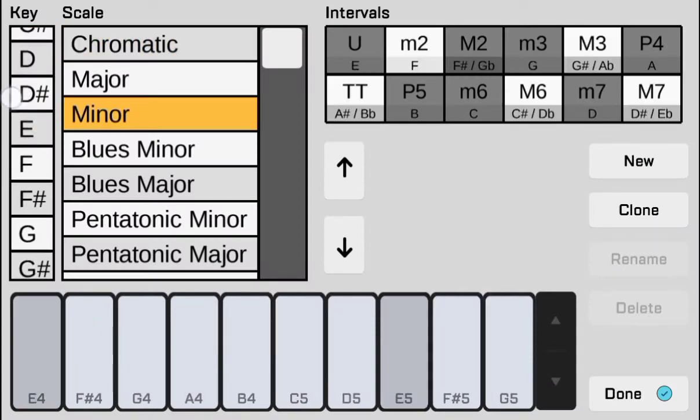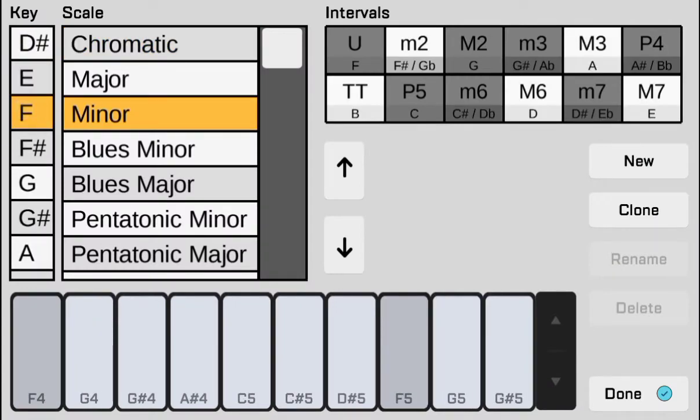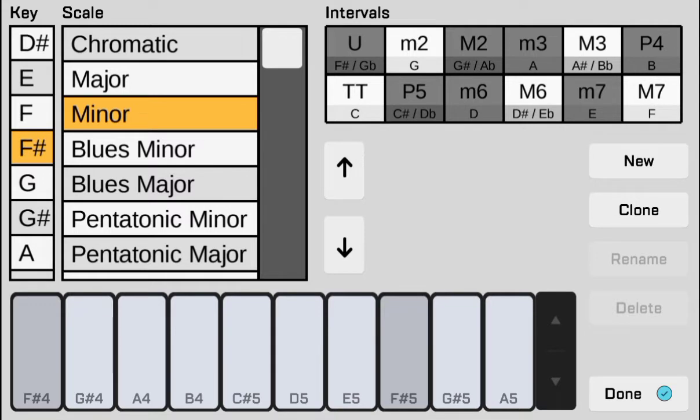I want to select a scale because it's a drill beat. We're going to go for the A minor scale, maybe an F. Yeah.